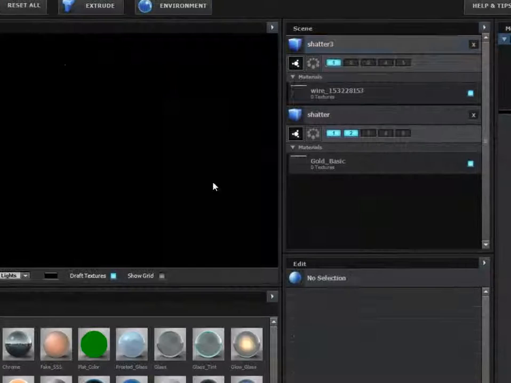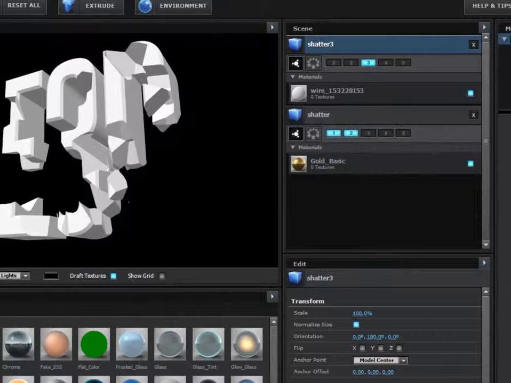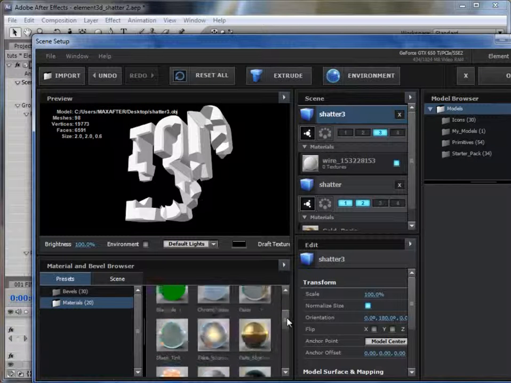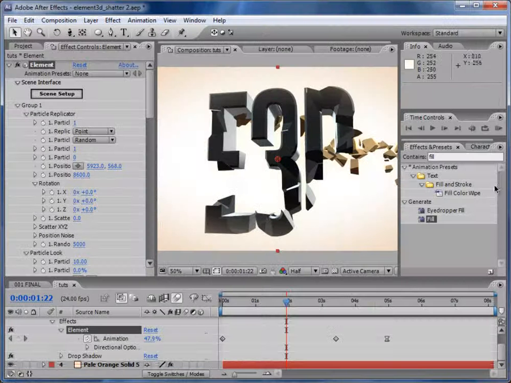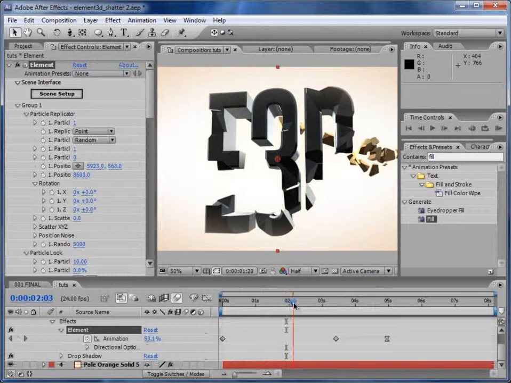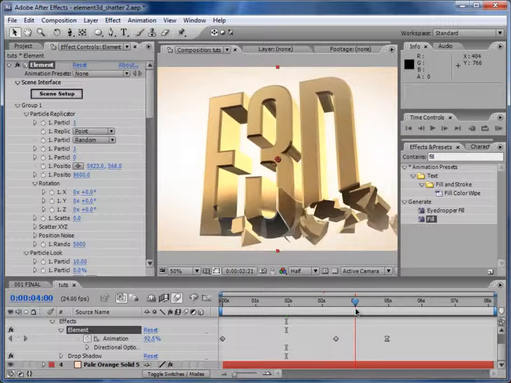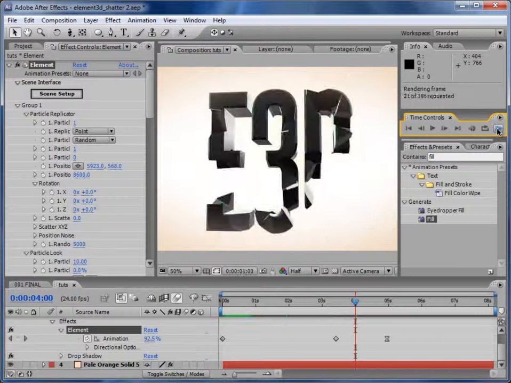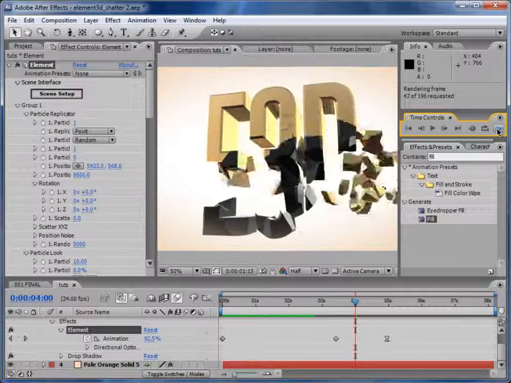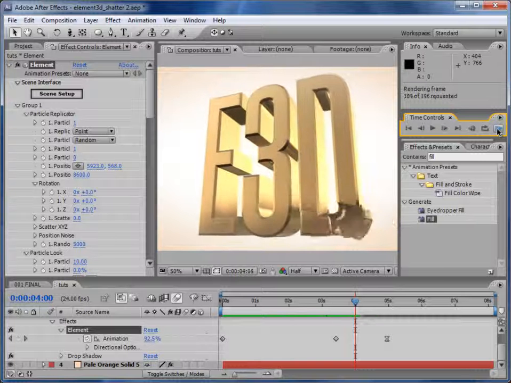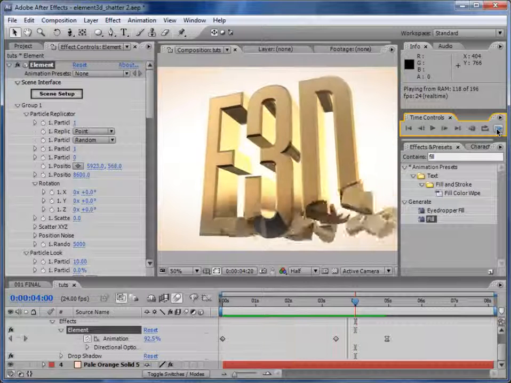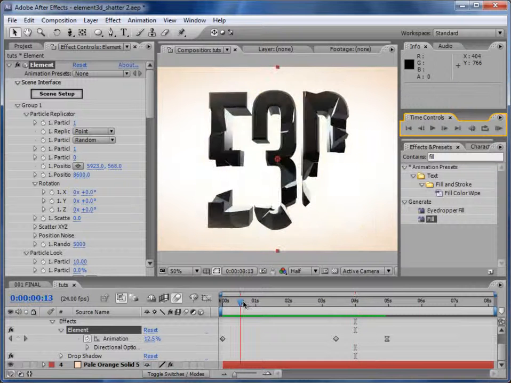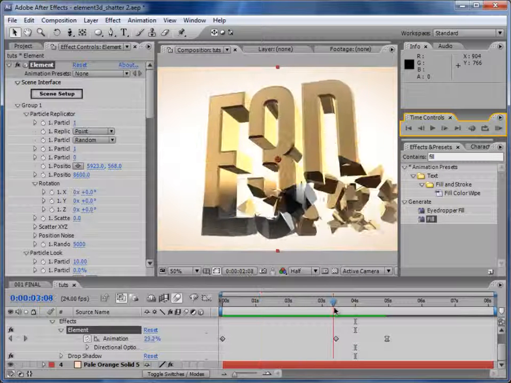I just want to give it a number, it's 3. And also, let's just give it a different look. So now you can see the 3 is just broken and the other one comes and fills it up. So you decide, you can create different animations with this tool.